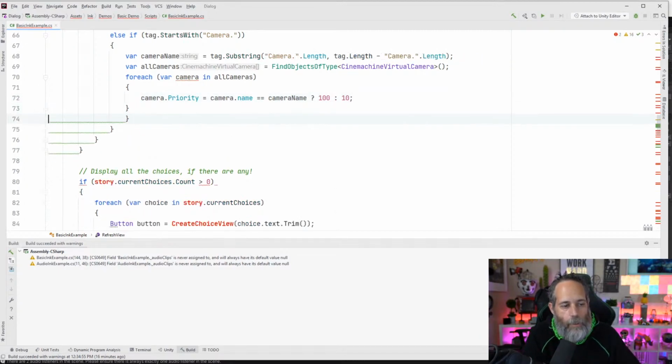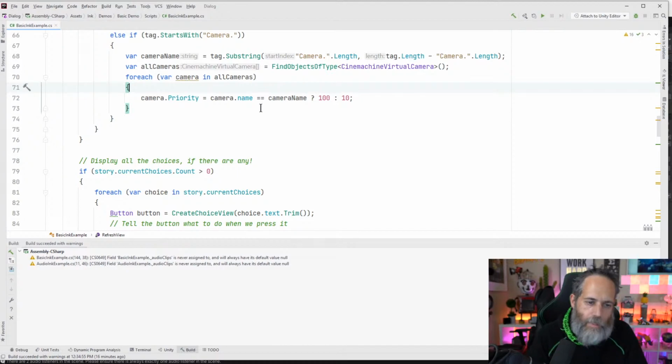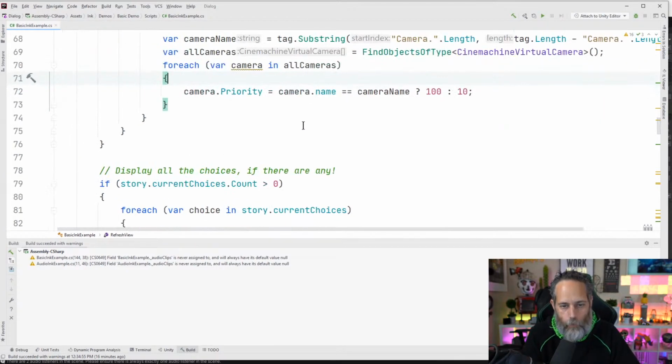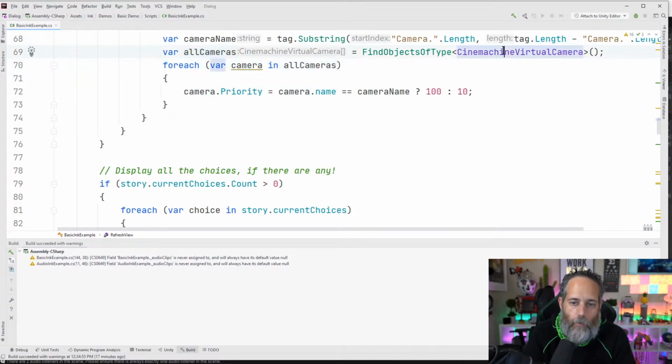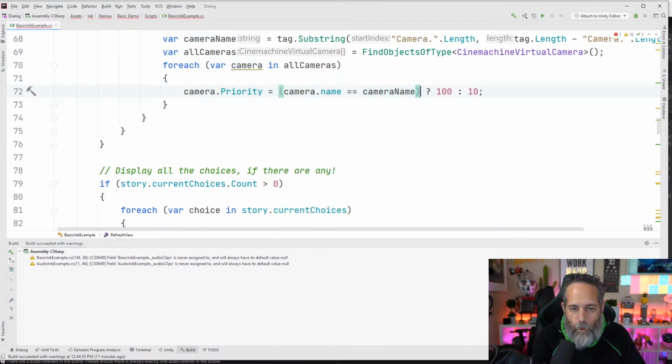So I'm going to delete that extra stuff out real quick, and then we'll talk about what this is, what it does, how it works, and why it might look weird for some people who've never seen this syntax before. We're going to loop through all of the cameras that we found with our virtual camera find objects call, just finding them all. Then we're going to set the priority to one of two values. We evaluate the part before the question mark to be either true or false. If it's true, then the value it's going to use is the first one after the question mark, so it'll be 100. If it's false, it'll use 10.